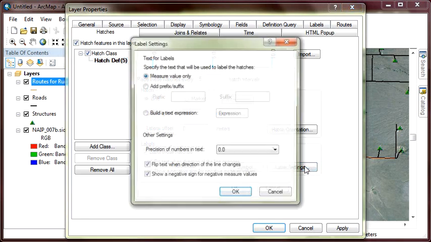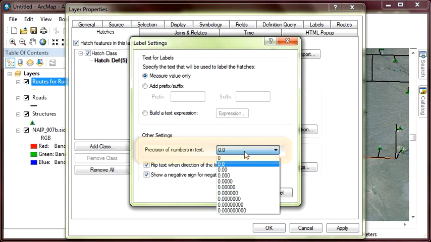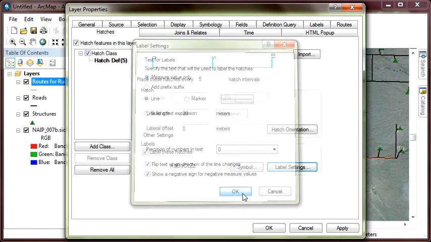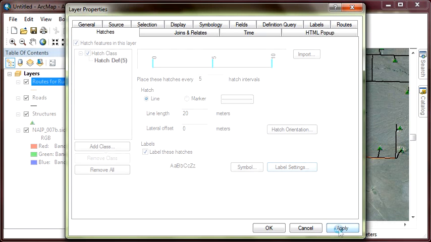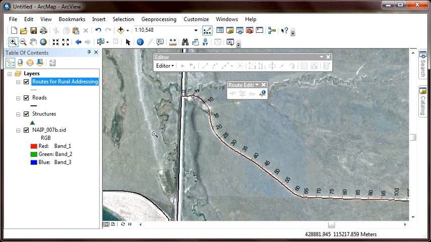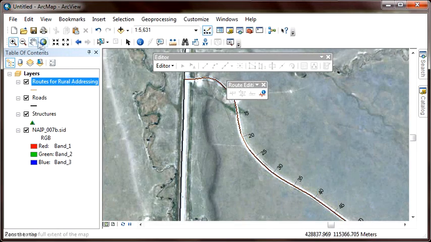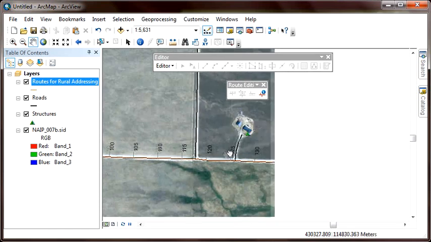We'll click on the Label Settings button. Adjacent to the phrase Precision of Numbers and Text, we'll use this pull-down menu and choose 0. After applying these changes, we should hopefully observe both numbers and hatch marks along our new route. Excellent. The hatch marks and the hatch value indicators are visible. Let's take a look at an example of calculating a new address for a structure along a route.